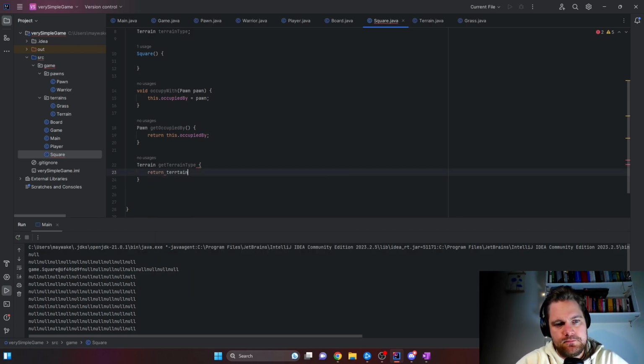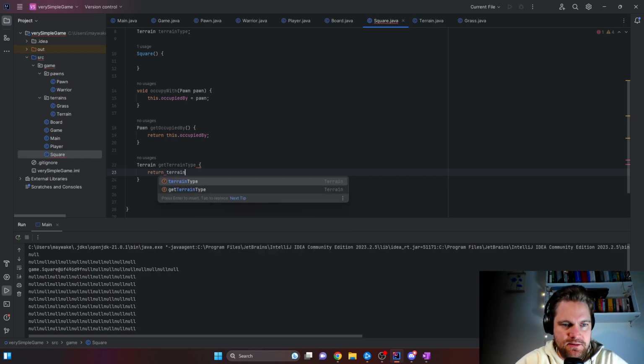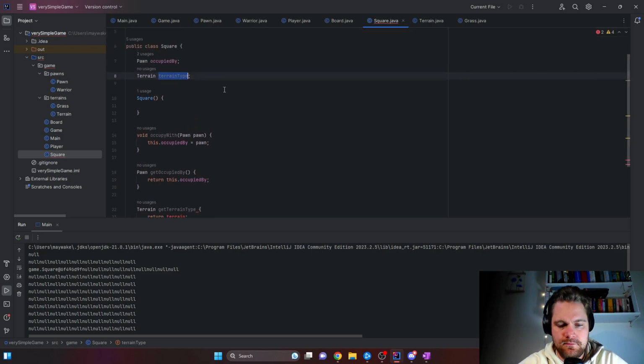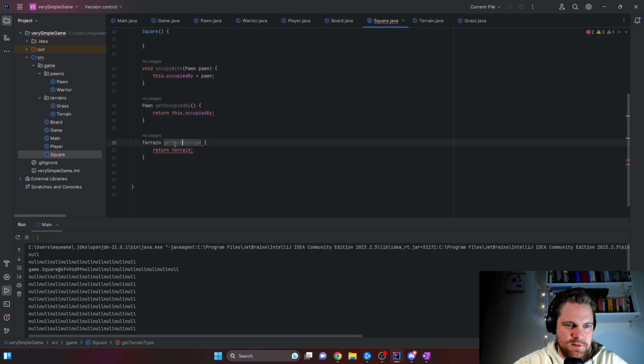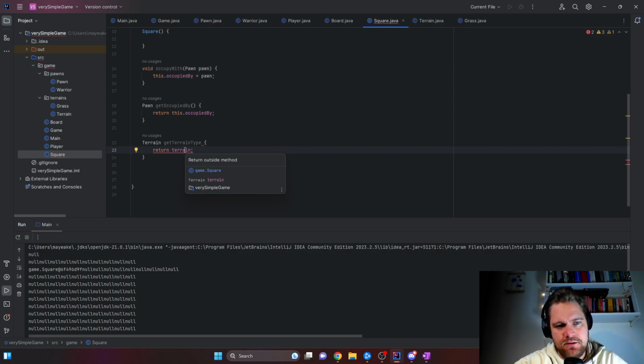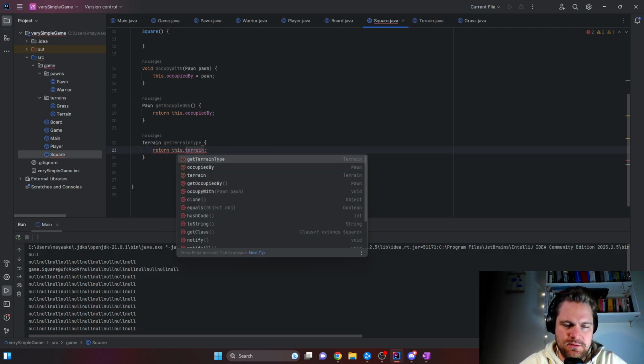Let's just call this terrain. Yeah, everyone uses jargon, or a lot of domains use jargon. Return outside method. What? Oh, this dot? No. Oh.